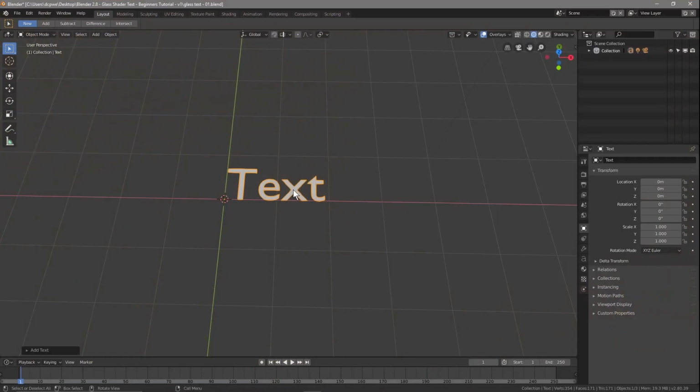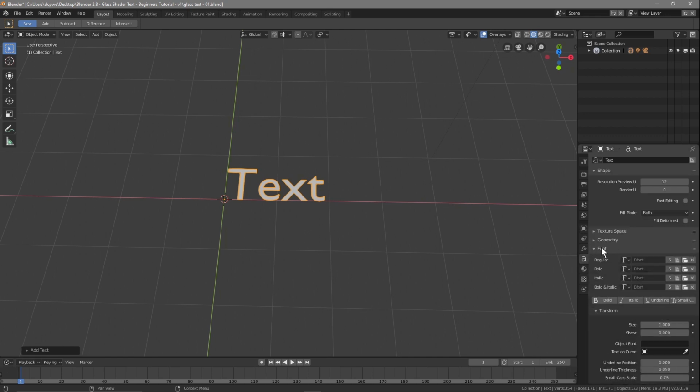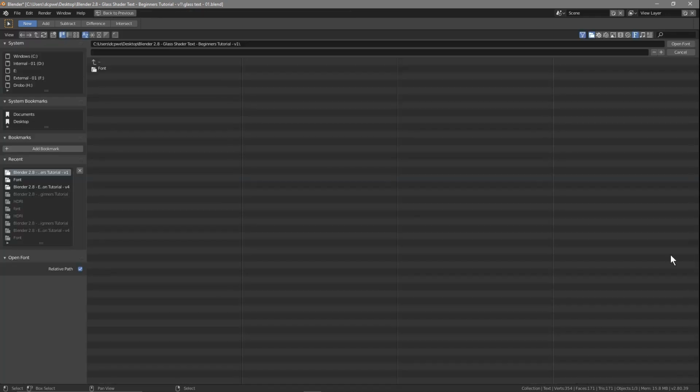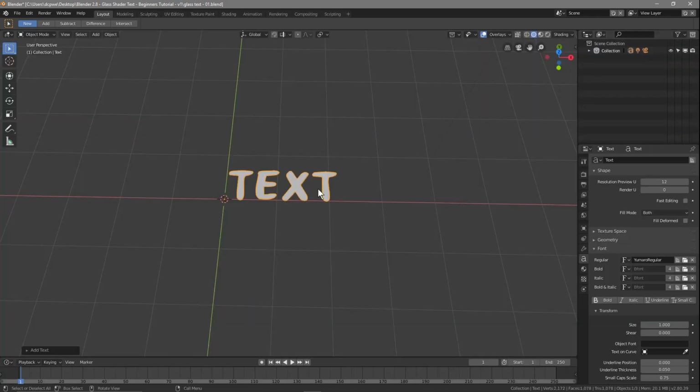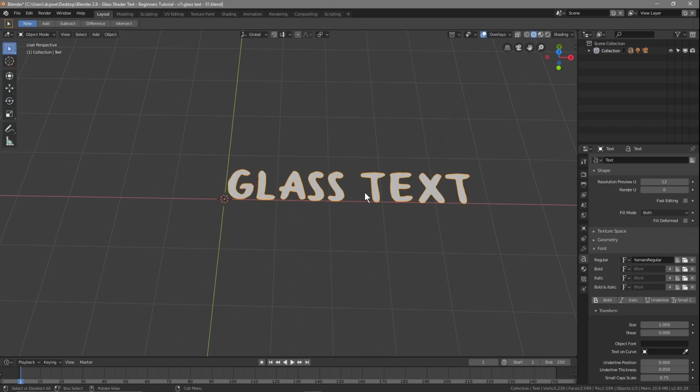This text is already selected, so we go to the text object data here. We'll go to the font options here and click on this folder. Then we'll go inside here and select this font. We'll click open, and you can see the font is here now. We're going to press the tab key, delete this text, and I'm going to type in glass text, but you can type in anything you like.